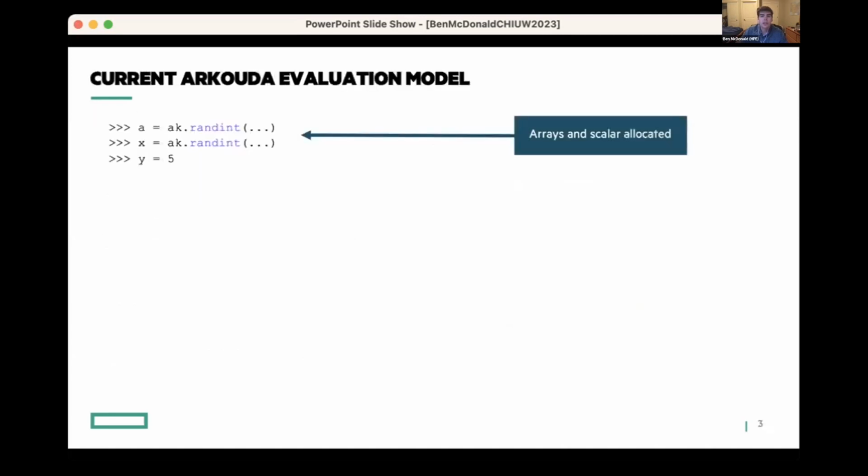And so to expand on that a little bit more and talk about the Arkouda model, I've got this little workflow diagram here that will run through some Arkouda commands and what's going on behind the scenes. In this initial setup code, we're allocating 2 Arkouda arrays. Each of these randint calls is sending a single message to the server, creating an Arkouda array, and sending back a pointer to that CHIUW array. And then finally, we're just creating a regular Python scalar value.